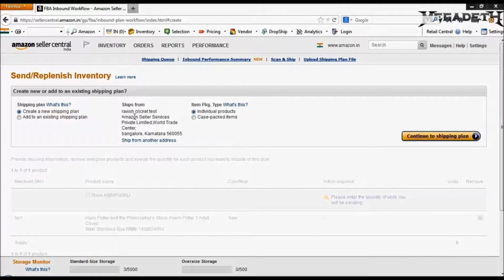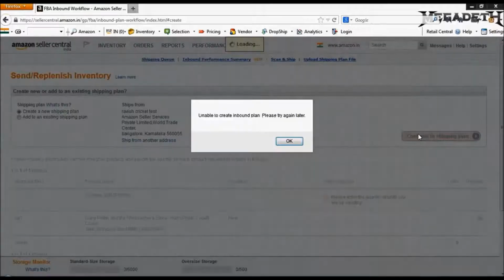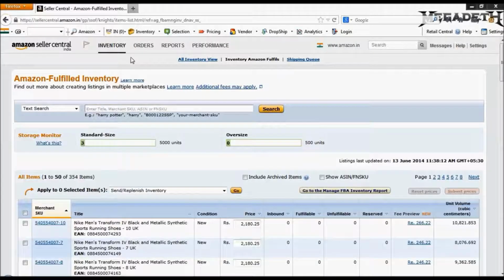Next is Ship From Address. Here you will have to give in your address. This is a one-time activity, so once you enter the address, it will remain the same the next time you create the shipment. Next option that is default selected is individual products, and you can let the same option be, and then click on Continue to Shipping Plan. Shipping plan will be ready.